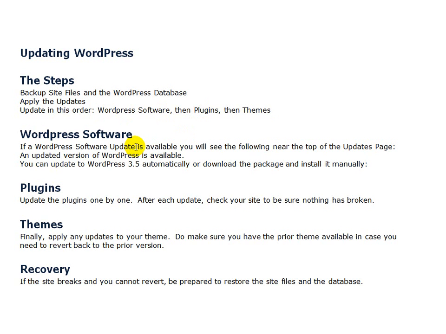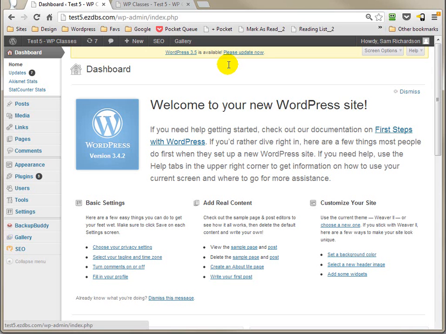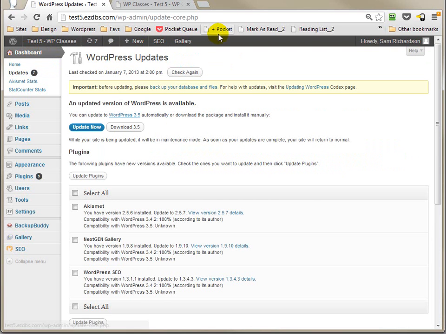If the WordPress software update is available, you will see a notification at the top of the updates page. We're first going to go to our dashboard and then to updates. Now we have already done our backup of this site, so we're ready to start on the updates. Here it says an updated version of WordPress is available. You can update to WordPress 3.5 automatically or download the package and install it manually.